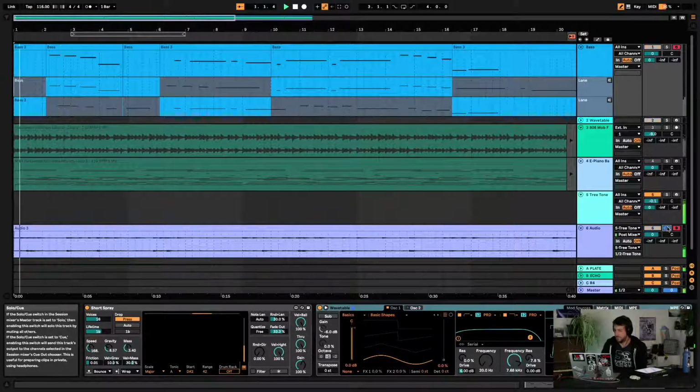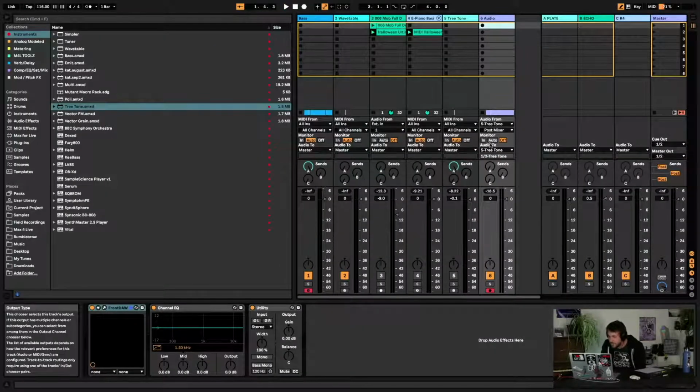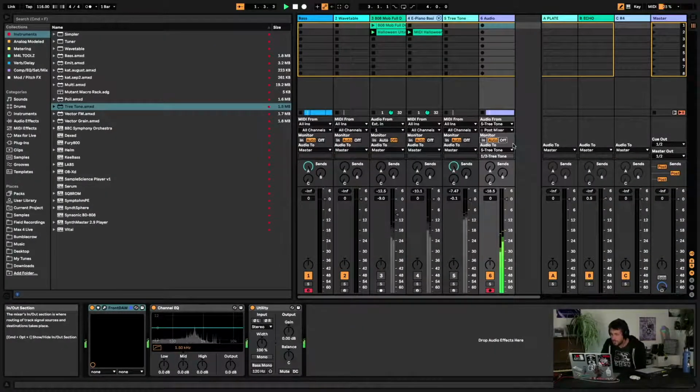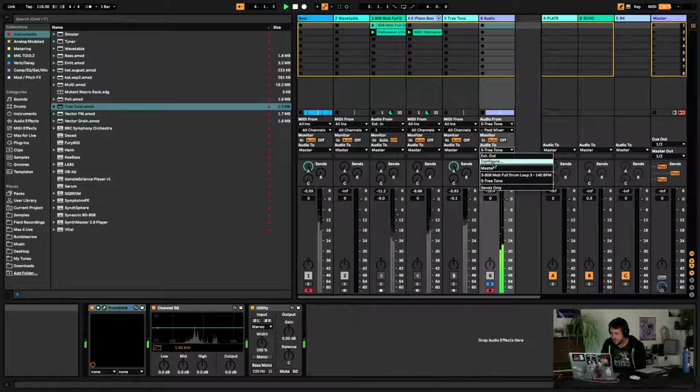My goodness. Oh, why is this track silent? That is the darndest thing. Because I docked up, that's why.